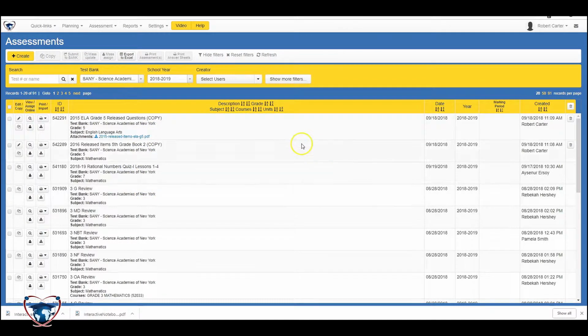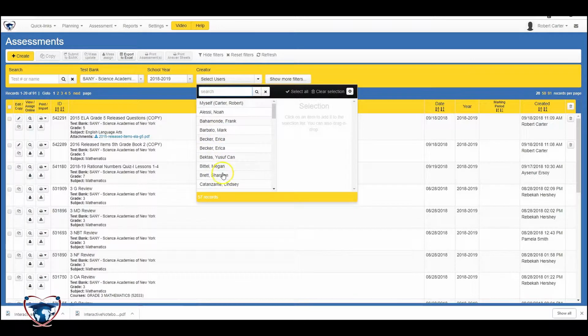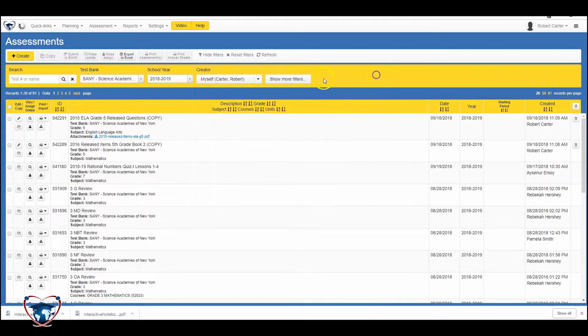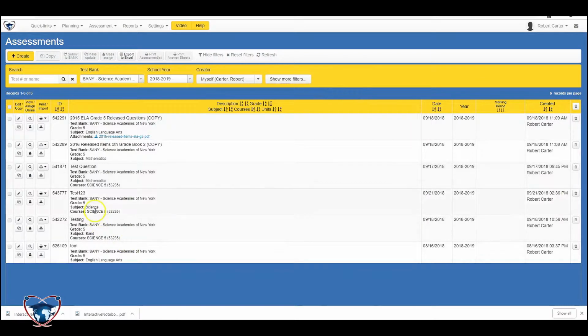Going back to my testing area, we're going to find that I have to pull it back up again, and let's pull myself. And we could find my test 1, 2, 3 test here that I just created today. Now that I've created my assessment, it's going to be important that I assign it to my students.